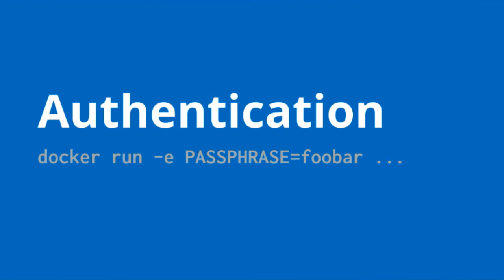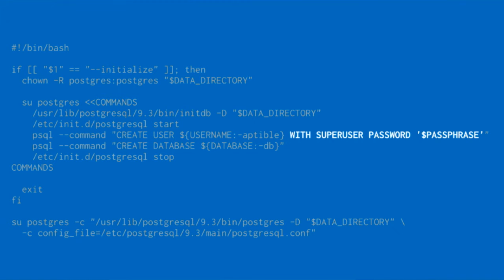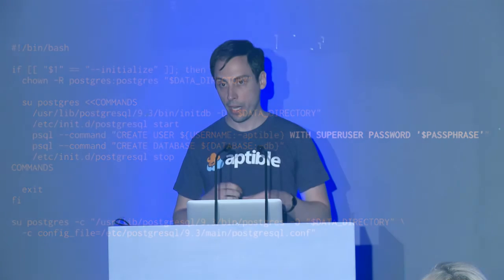Another thing that we can standardize is authentication. Every database container image takes a passphrase environment variable. And if this is present, for example, in Postgres, we create a database user with that passphrase. And it's the same environment variable for Mongo, Postgres, Redis, whatever.